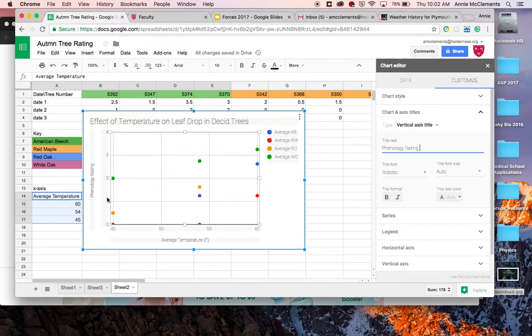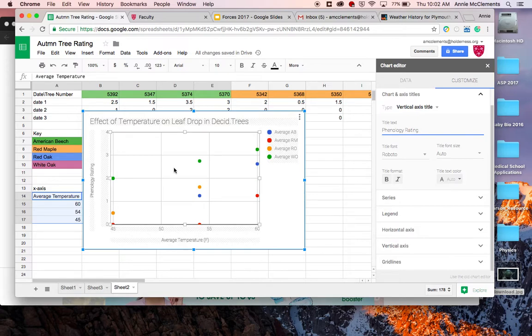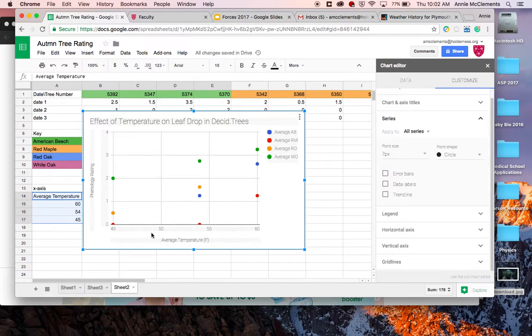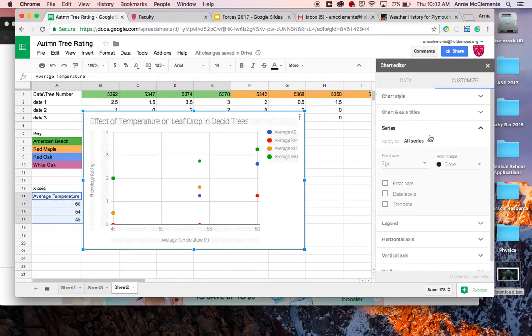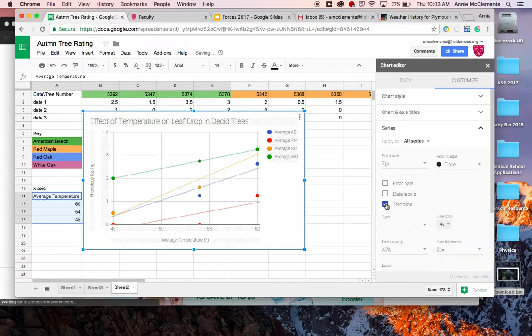All right, so how do we make sense of this? How do we turn this data into something we can make conclusions about? One of the main ways that we can do this is by adding trend lines to see if there's a relationship between X and Y. So if you go into the series bar here, series, and you click on all series, you click add trend line. You want to add a linear trend line. So this is showing you the trend on each different leaf drop.